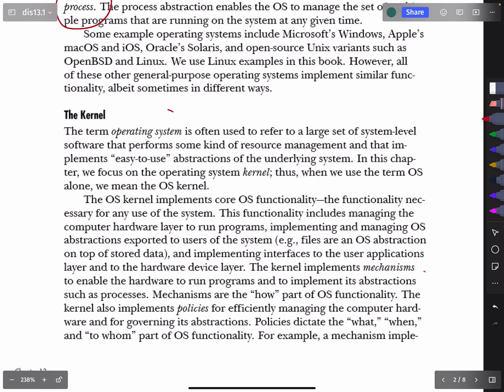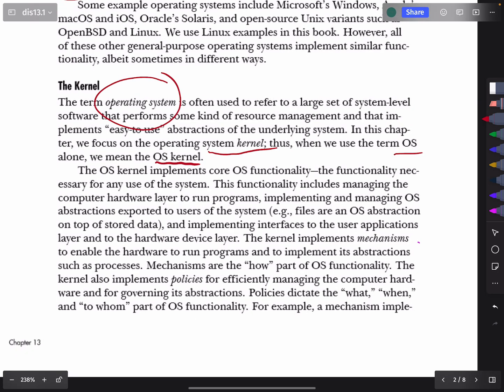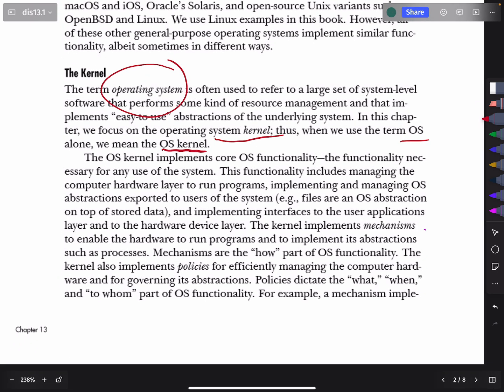Now, an operating system involves a lot of stuff like resource management and so on, but the most important core functionality is called the kernel. Often when we say that the operating system does this or that, what we really mean is the operating system kernel, the core functionality. So when we talk about just the operating system, we're not really thinking about the full operating system, which has a lot of important things, but the most crucial is the kernel. And that's usually what we mean when we say that.